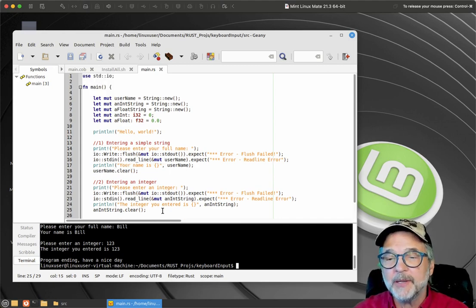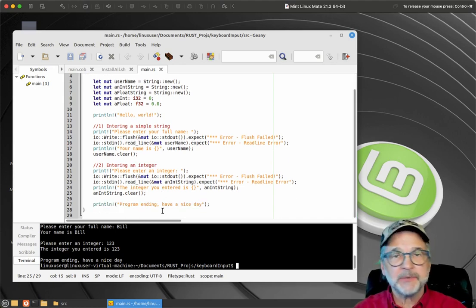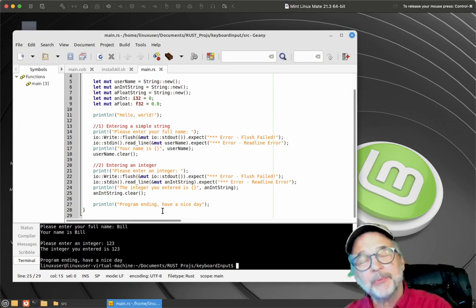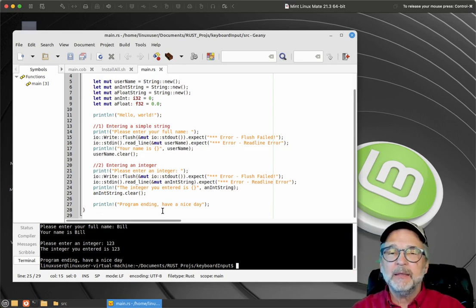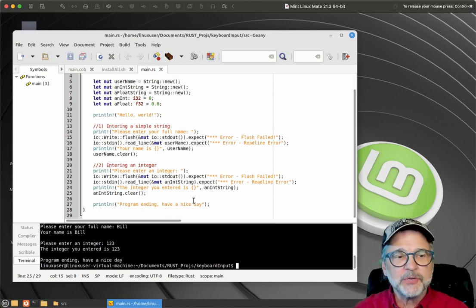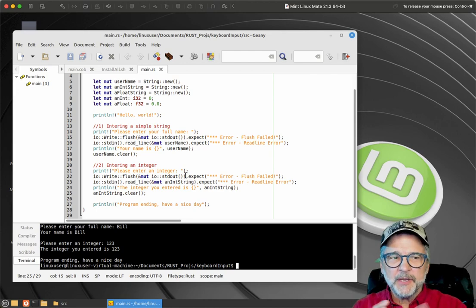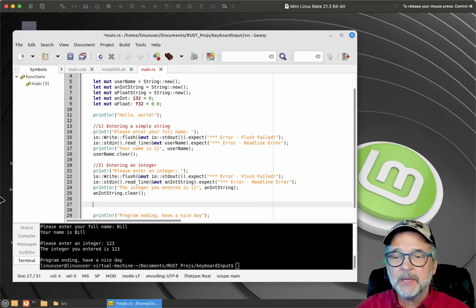However, there's a problem here. I can't do mathematics on a string. So if all I'm doing is entering in a number and then printing it to the screen, this will work for you. But that's not what we use numbers for. We use numbers to do math. So what we have to do is parse the number, or we have to parse the string into an integer. And that's a very interesting set of code here.